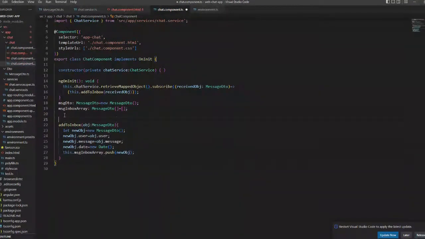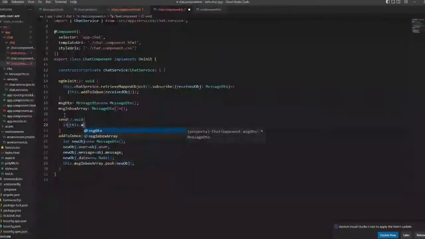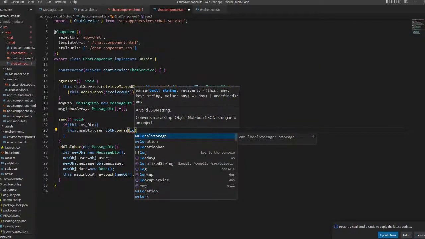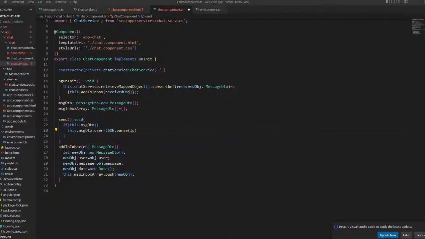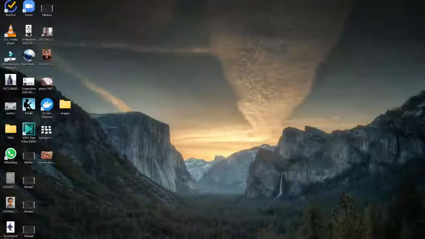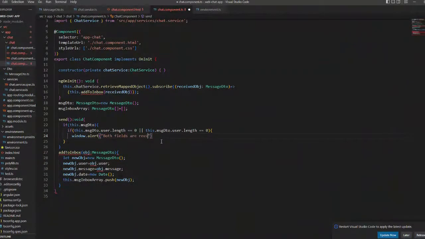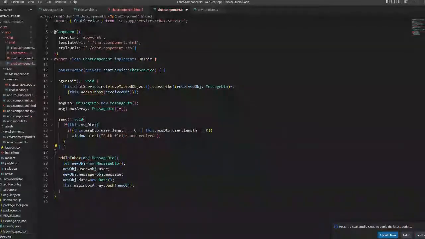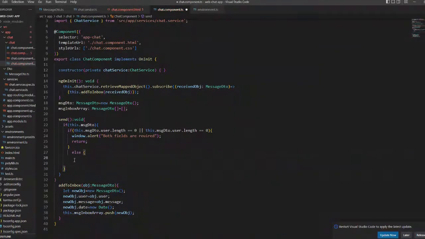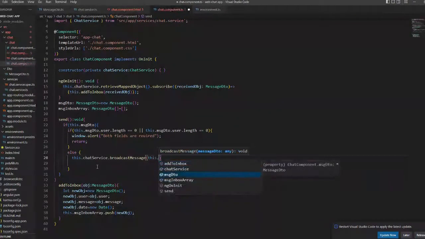So we are pushing the message object, that is the user name and date, into the message inbox array using the addToInbox method. And once this is done, we are calling our send method, where if both the user and the message are there, it will proceed; if one of them is not there, it will display an alert that both the fields are required. Otherwise, it will call the chat service broadcast message, and this will send the message via our service. So this is the logic for our chat application.